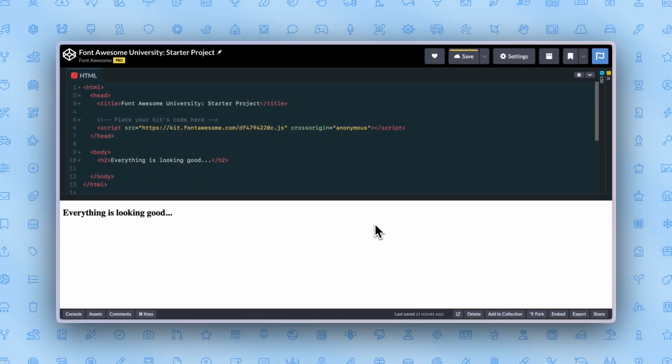You've successfully installed a kit. It's now ready and waiting for you to add icons into your project. Let's do that now.